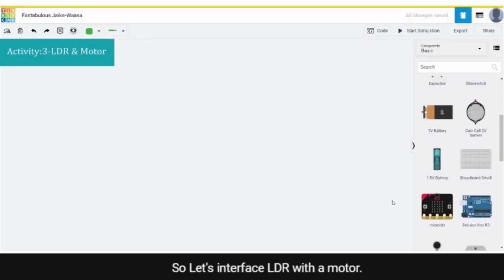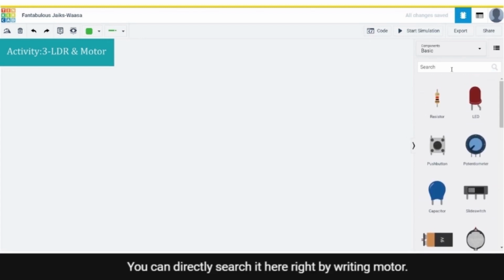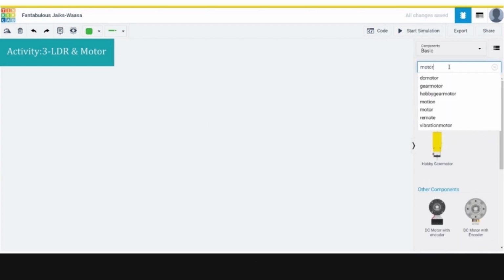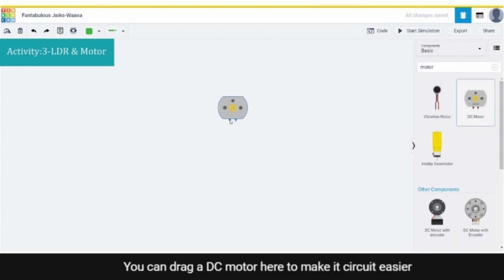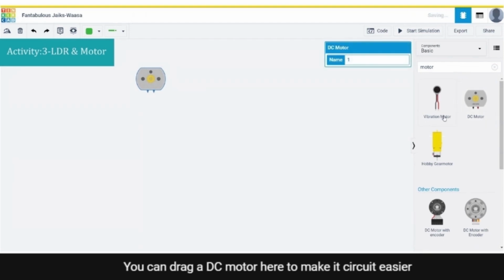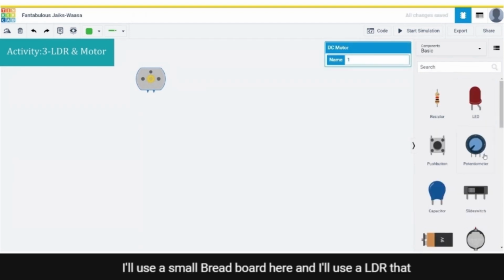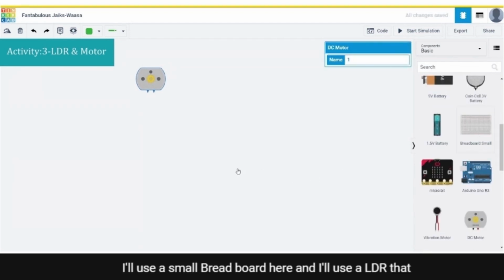So let's interface an LDR with a motor. Let's drag the motor on the left. You can directly search for it here by writing motor. You can drag a DC motor here. To make our circuit easier, I'll use a breadboard. I'll use a small breadboard here.